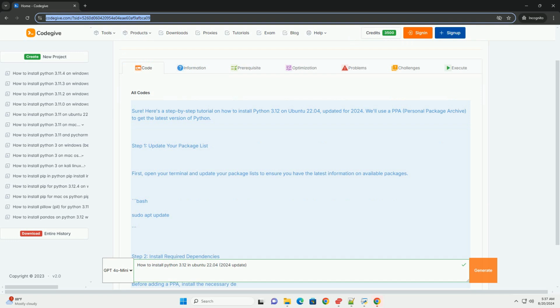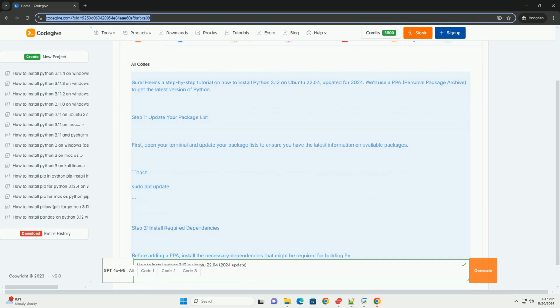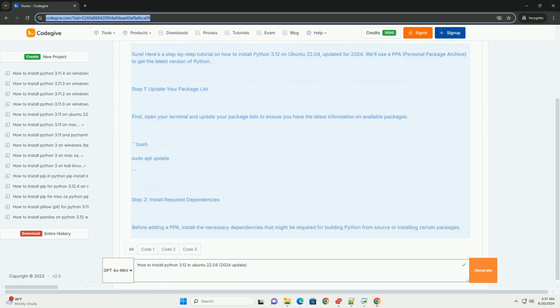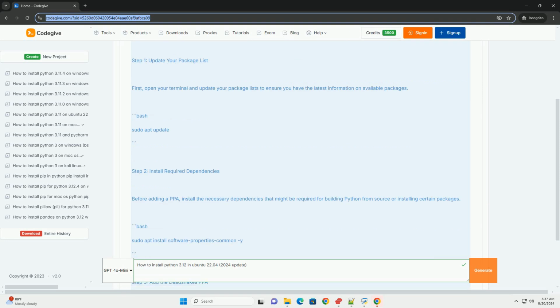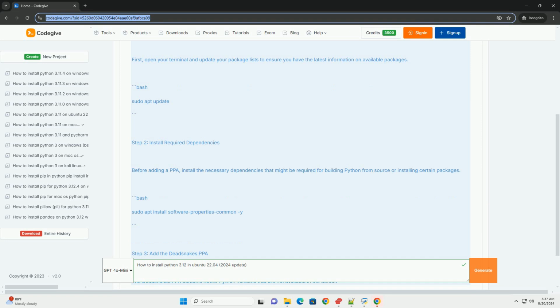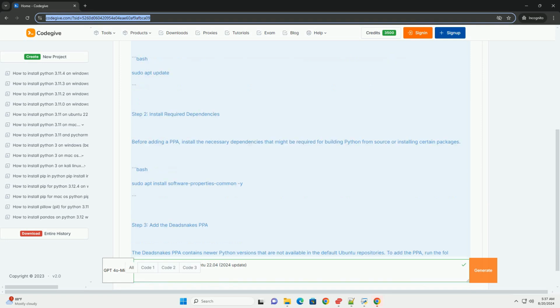Open your terminal and update your package lists to ensure you have the latest information on available packages. To add the PPA, run the following command: sudo add-apt-repository ppa:deadsnakes/ppa. Press enter when prompted to confirm the addition of the PPA.